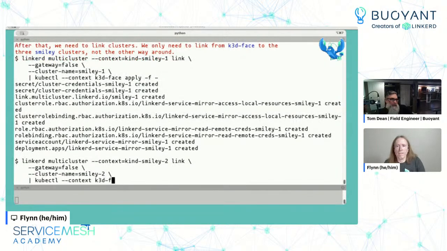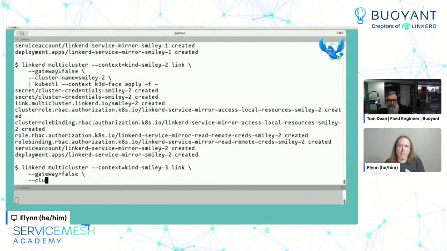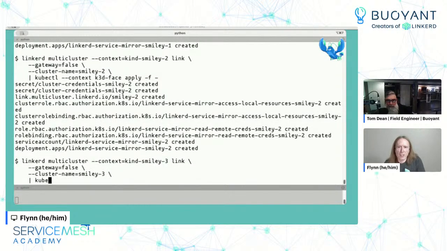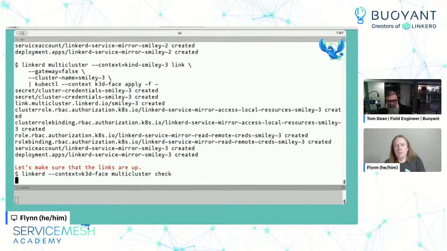It's like 90% of setting up multi-cluster for me is to make sure I have the right context in the right place. You're so not kidding. Also notice that gateway equals false again. Right? Yep. Pod to pod, not doing gateways here. And then we're going to do exactly the same thing in Smiley 3. And to Tom's point there, I totally didn't get this wrong the first 2 or 3 times. Definitely not. Never. Yeah. All right.